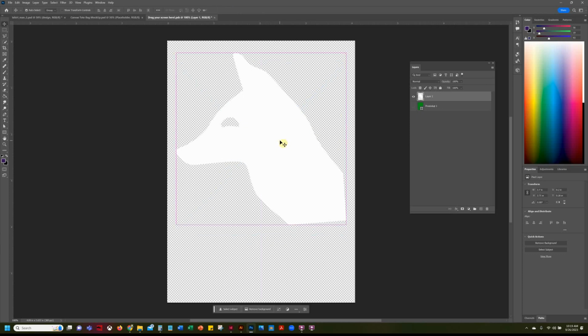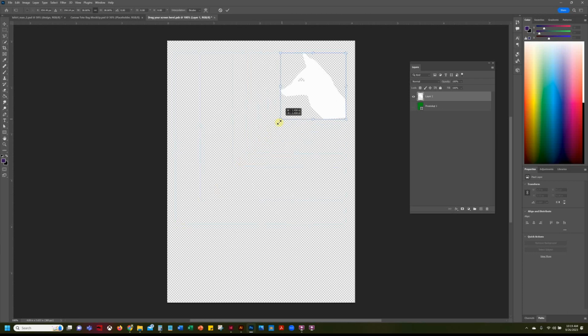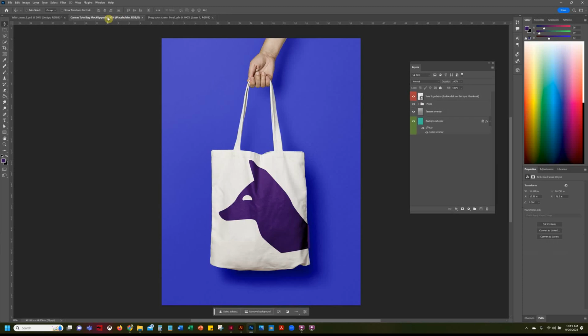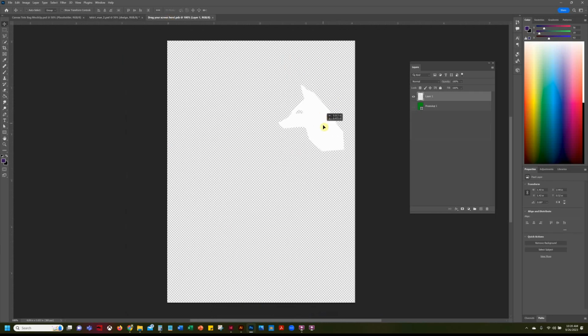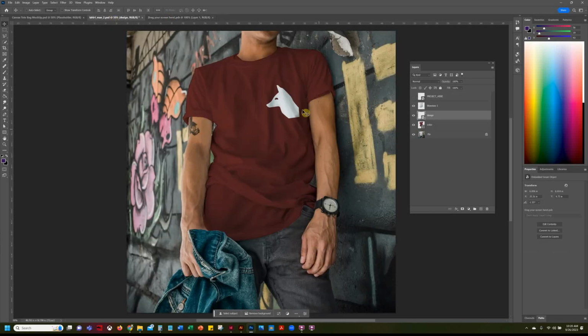Alright, so maybe I want a little wolf on the breast area. Let's see how that works. I'm going to hit save. Let's check it out. Oh, here's my t-shirt guy. Oh, there we go. That's kind of cool. Maybe it's a little high. Save.